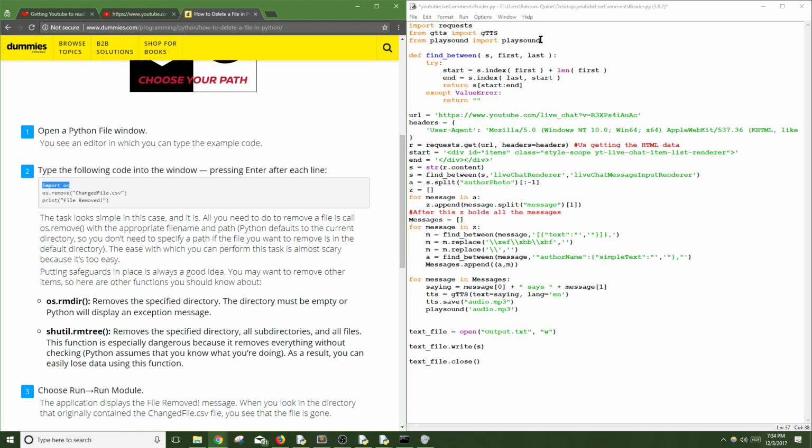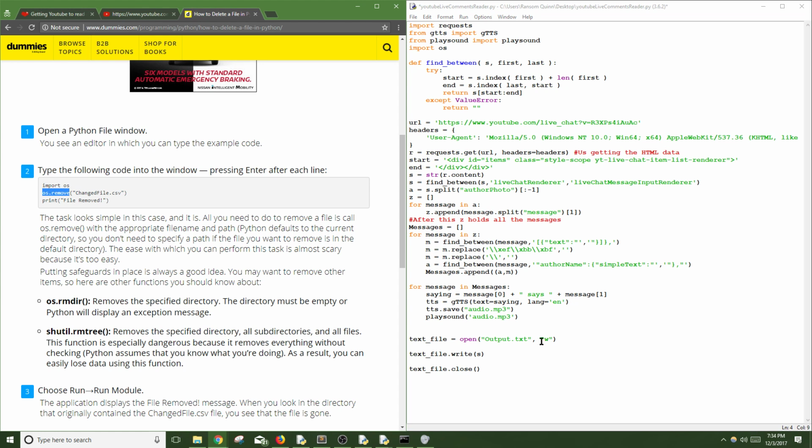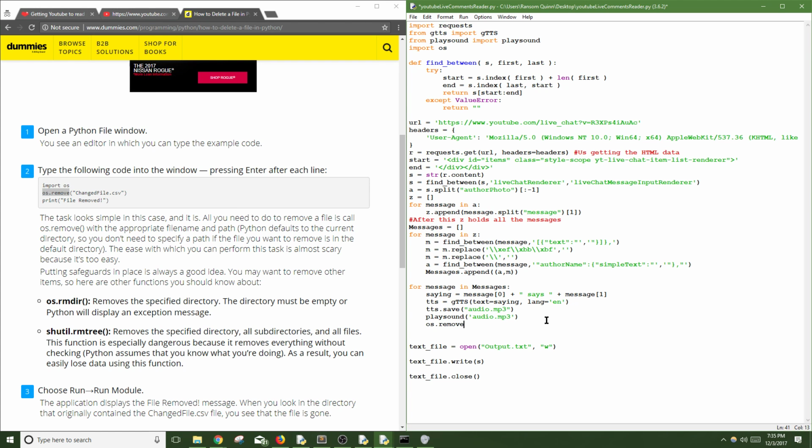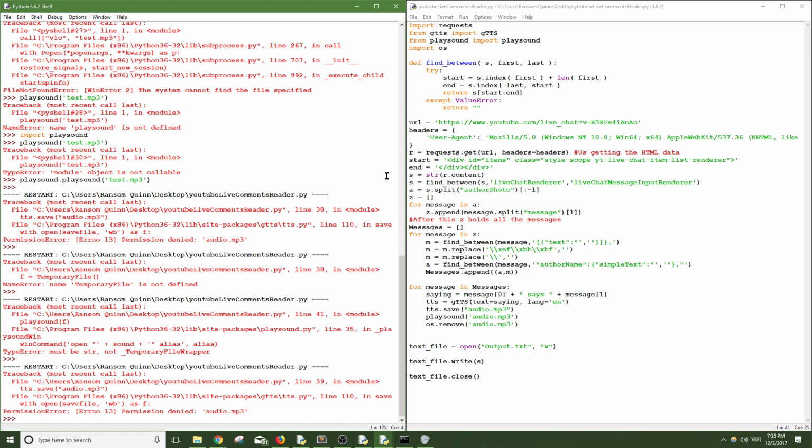Easy. Import os, remove, and we're just gonna remove the audio file, audio.mp3. And now it should work. And we broke it again.